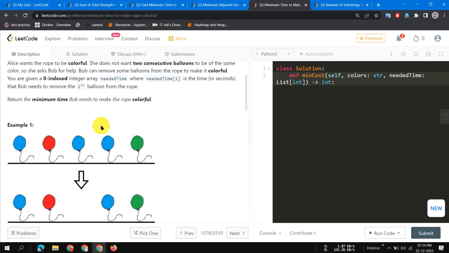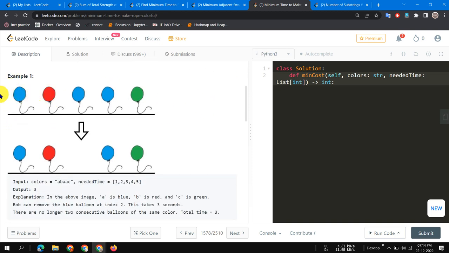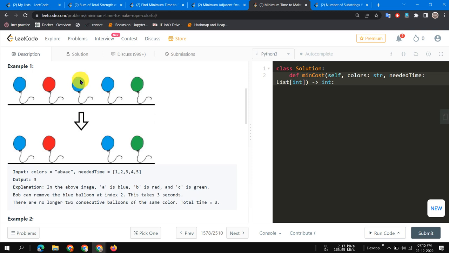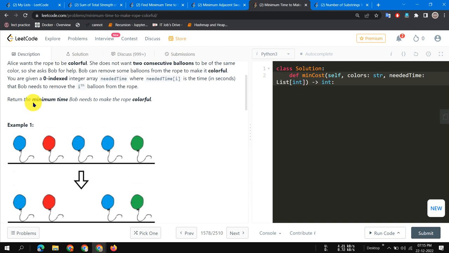So what we are given here, let's say, is a number of balloons. What we have to do is make them alternating. You can see that there are two balloons repeated. To make them alternating, we have to remove any one of them. So I will remove this one or this one. Which one should I remove? And the question has said that the minimum time should be taken for removal.